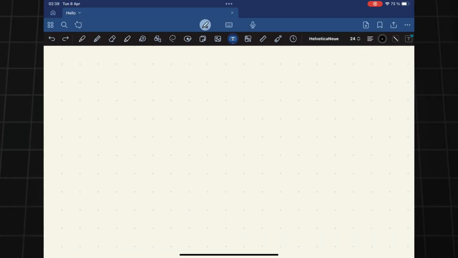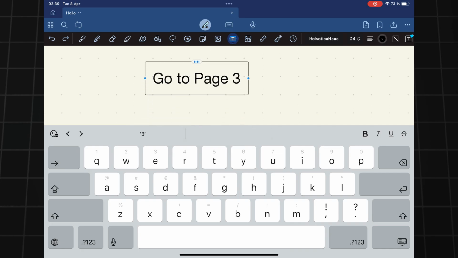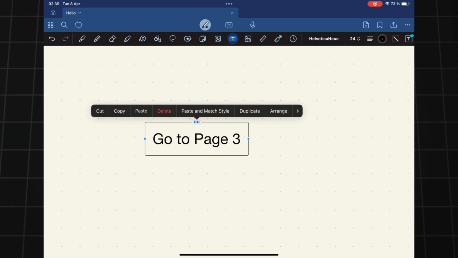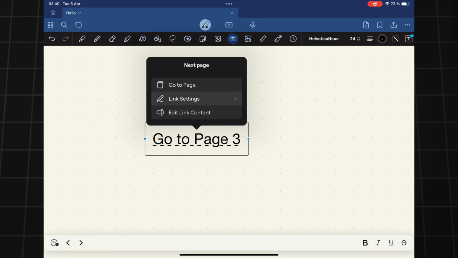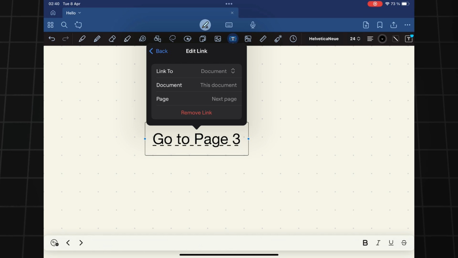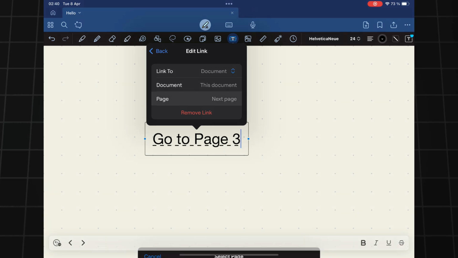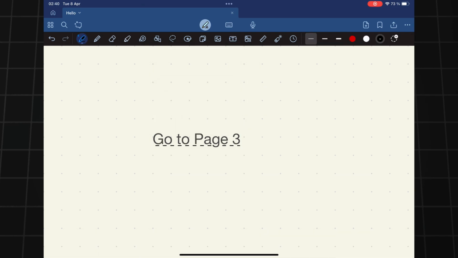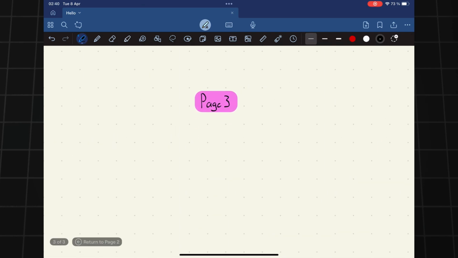Last one, hyperlinks. Write, go to page 3 with the text tool. Then tap it again, pick Add Link. Click on Link Settings and make sure that it looks like this. When you click on it, it should bring you to the selected site.